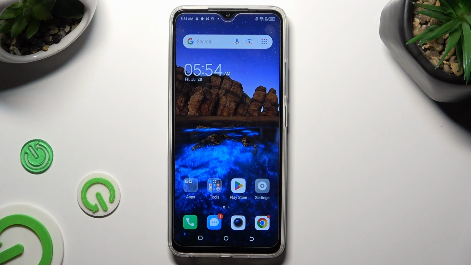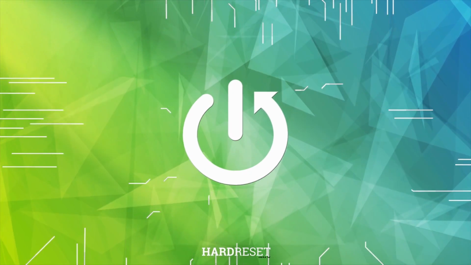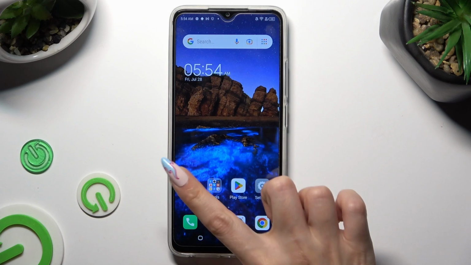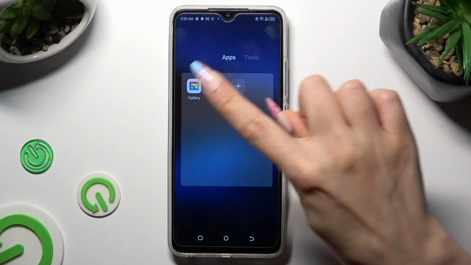In front of me is TECNO Pop 7, and today I would like to show you how you can locate all your downloads. You need to begin by accessing an app called Files. When you find it, click on it.